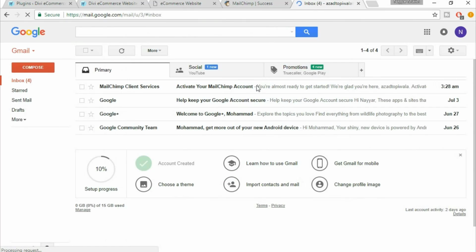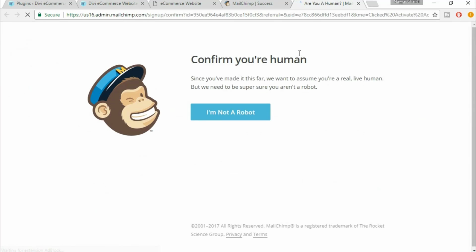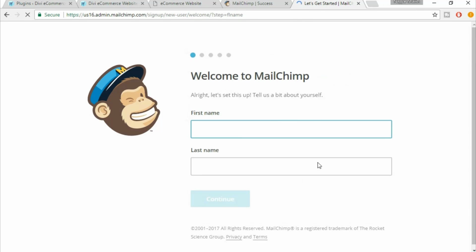Okay guys, so this is the link. Open this mail from MailChimp. And here you'll see a button called Activate Account. Click on that. Okay, now click on this button, I am not a robot. Now here type in your first name and your last name. Now click on Continue.